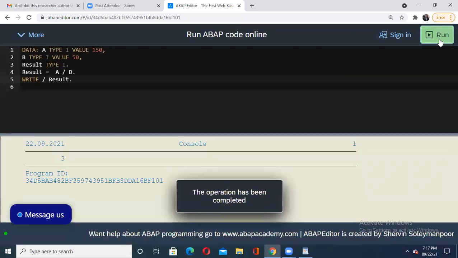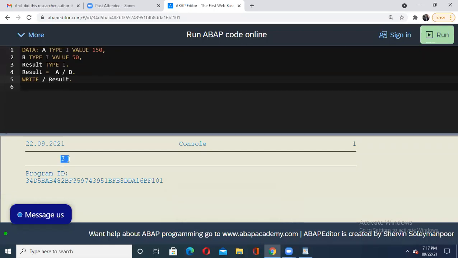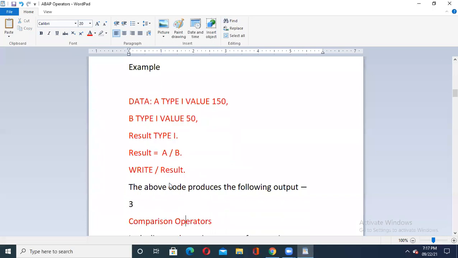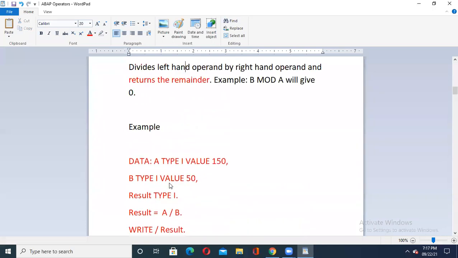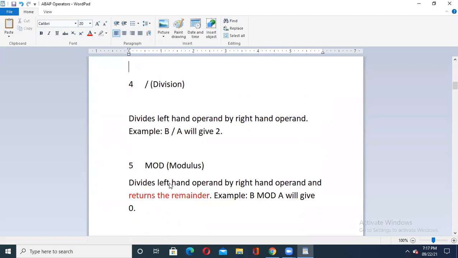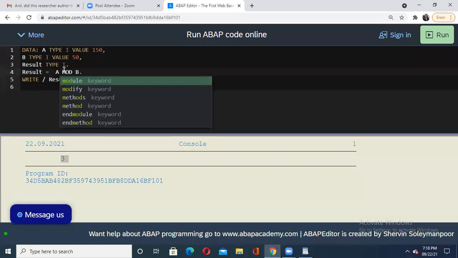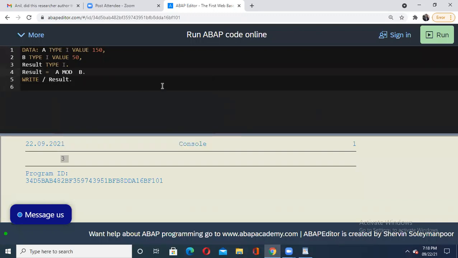Are you getting the answer here at the end? See, the code is executed and I'm getting answer 3 because it's a division operator. Now they have given us one more operator, the mod operator. So far we have used this as a division. Now let us see mod as a modulus, because this is a particular case that we want to handle with the help of mod.